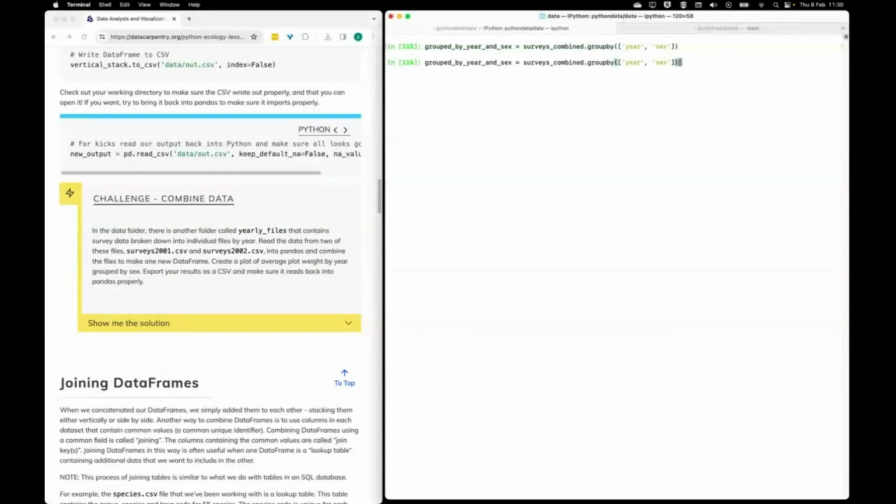And what do we care about? What value, what metric do we care about? We care about the mean weight. So we're going to take the weight from that grouped data frame, and we're going to ask it what is the mean. I've assigned that to a new variable, so what does that look like? That's what we expect. It contains what we care about for each year, for each sex. It contains the mean weight.